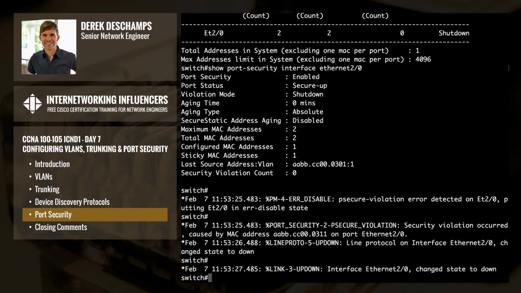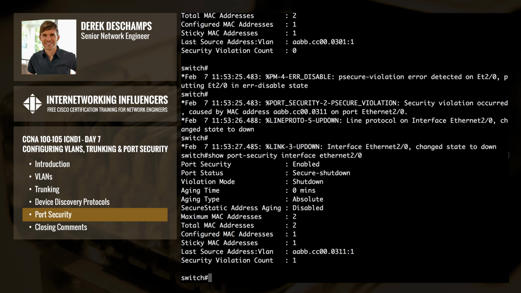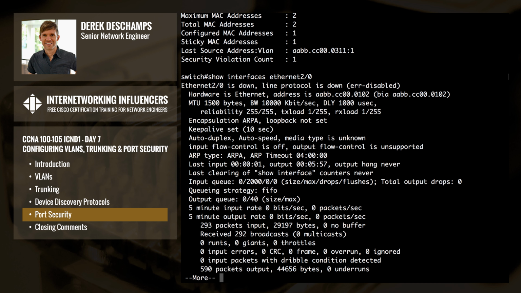If we issue the command show port-security interface Ethernet 2/0, we can see that the port status has changed to secure-shutdown, and that the violation count has been incremented to 1. If we issue the command show interfaces Ethernet 2/0, we can see that the port is in err-disabled state.